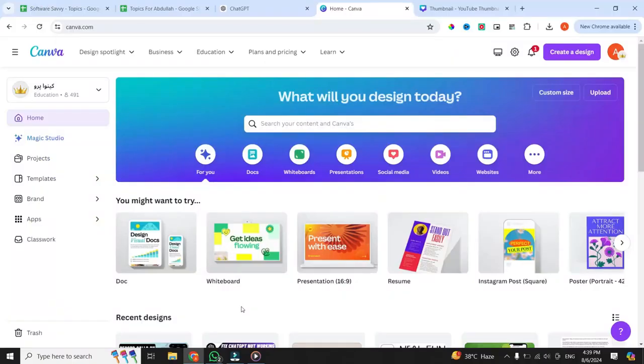Before we dive in, there's an important note: you cannot upload custom fonts on Canva's free plan. You need at least Canva Pro. To upgrade, just head over to Plans and Pricing on Canva's website. You'll see options for Free, Pro, and Teams. I recommend choosing Canva Pro for this feature.